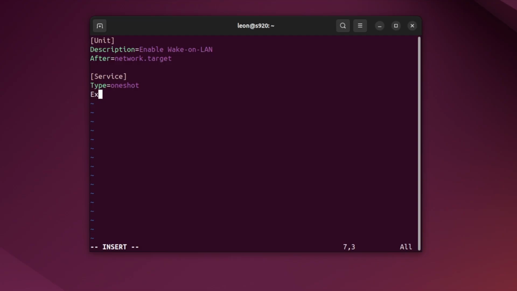Use your favorite text editor, in my case I'm using Vim, to create the file /etc/systemd/system/wol.service. Systemd is the Linux system and service manager responsible for booting the system, starting and supervising services, as well as managing system states. Ubuntu started using systemd in Ubuntu 15.04, or in other words, in 2015.